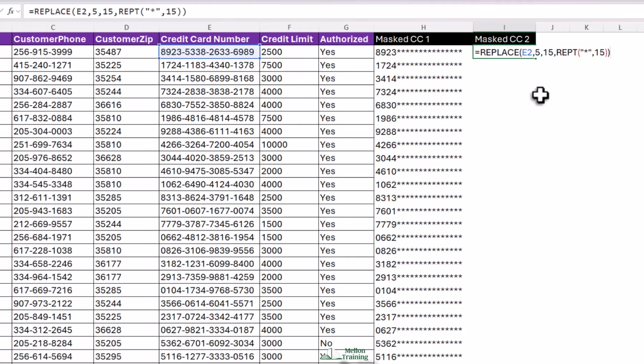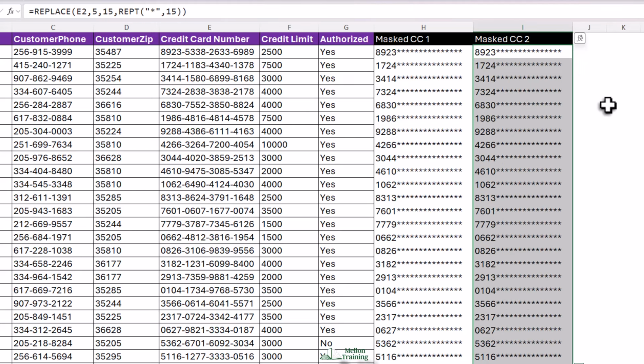When you press enter, you get the same kind of masked result. The first 4 digits stay visible, and everything after that becomes stars. And again, you can double-click the fill handle to copy it down, and this is method 2. Now here's a very important beginner warning that people run into. Right now, these masked columns are formulas. They are looking at column E. That means if you delete the original credit card column, your masked results can break, because the formulas no longer have anything else to reference.